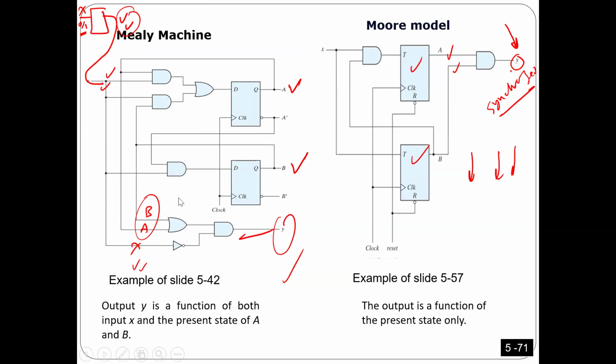But anyway, again, what you need to do here: given a circuit, if I give you a circuit, you should tell if this circuit is Moore or Mealy, because I will ask this question in test 2.